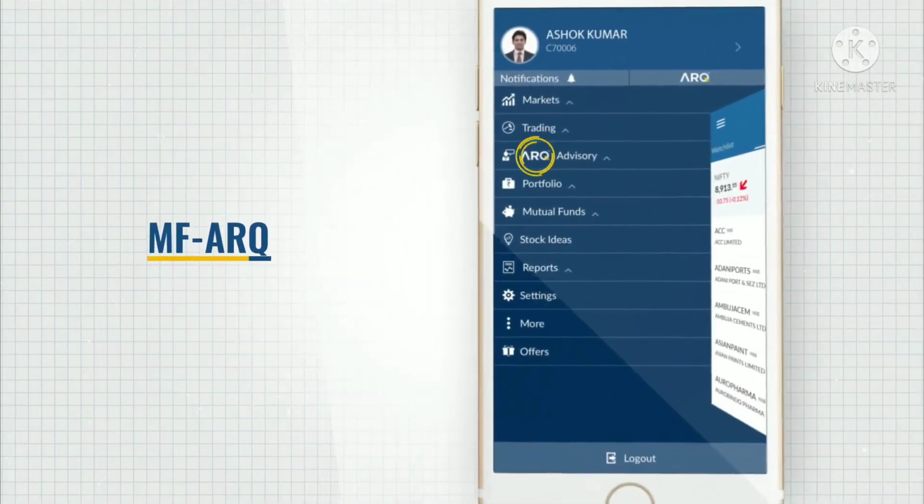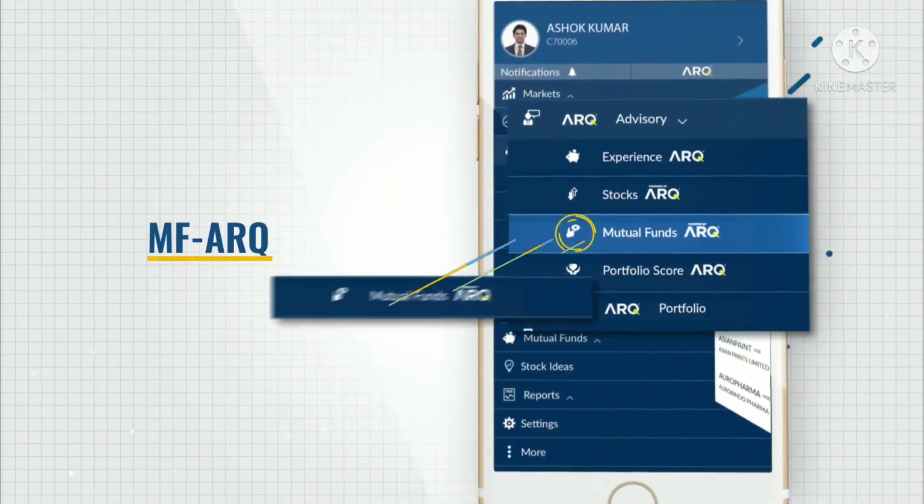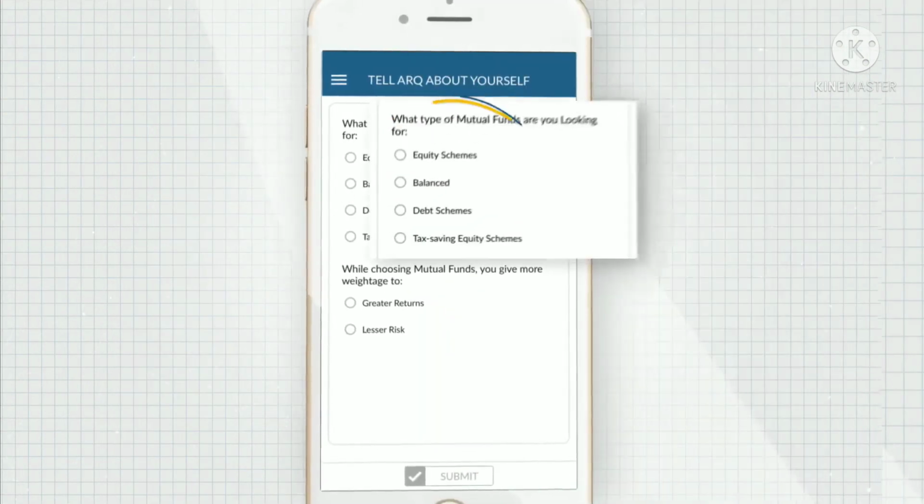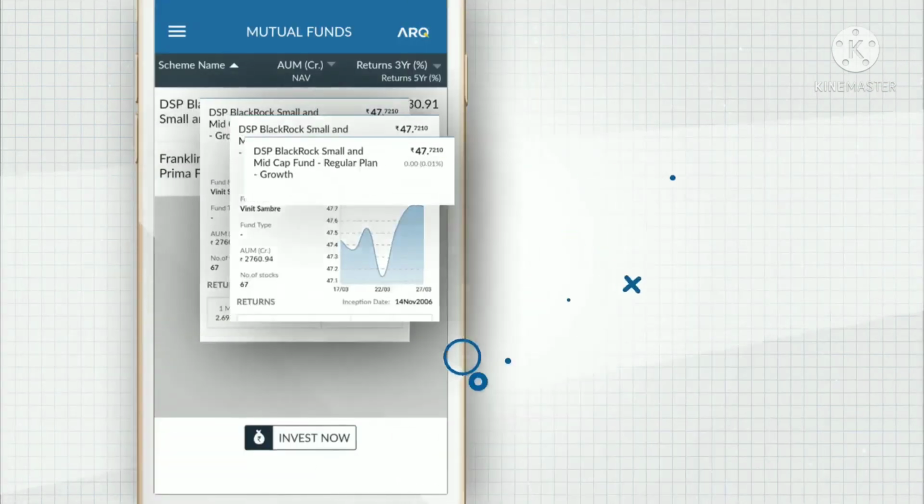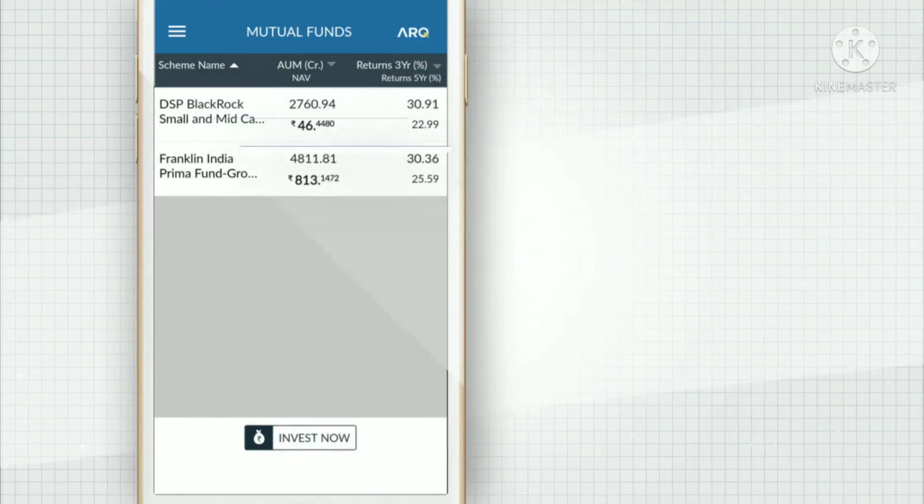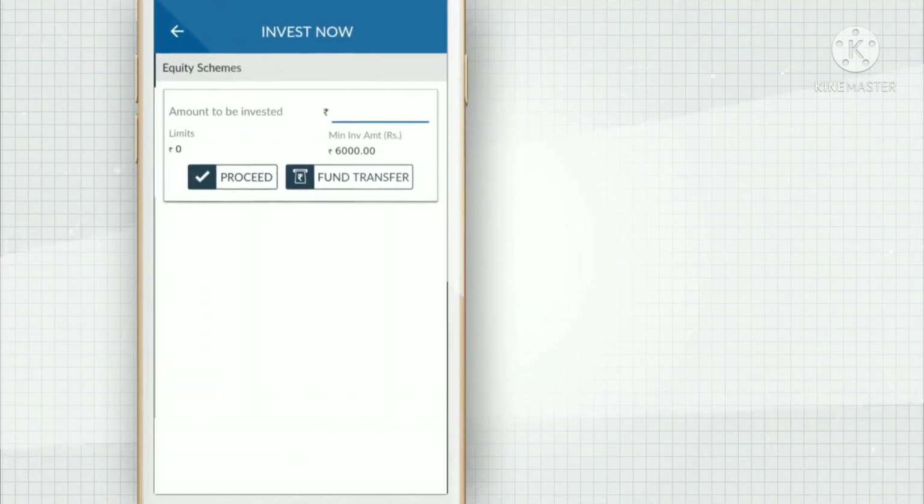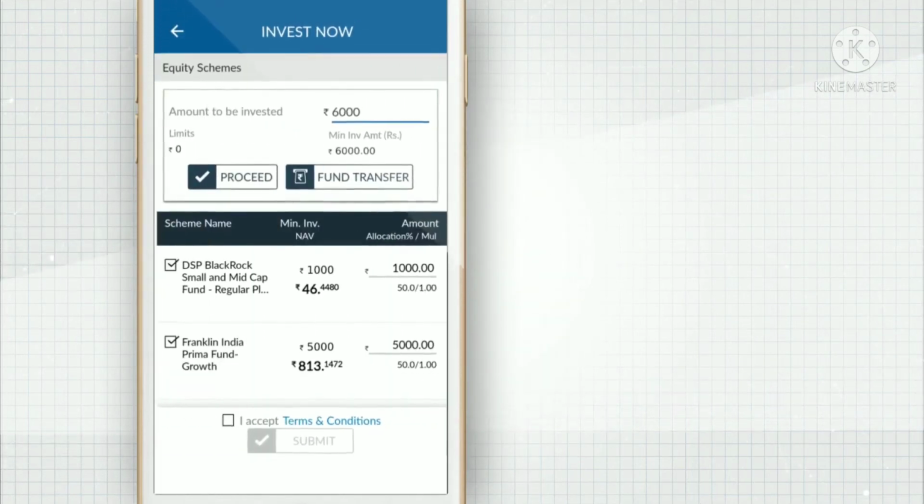You can choose to invest in mutual funds through ARC Mutual Funds. As per your responses to ARC's inquiries, you'll be recommended a basket of mutual fund schemes. You can select the one or more best suited and enter the buying process. Enter the amount you wish to invest. You can divide the amount if more than one mutual fund is selected.